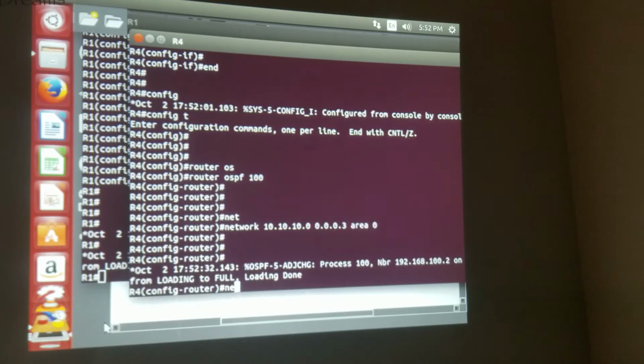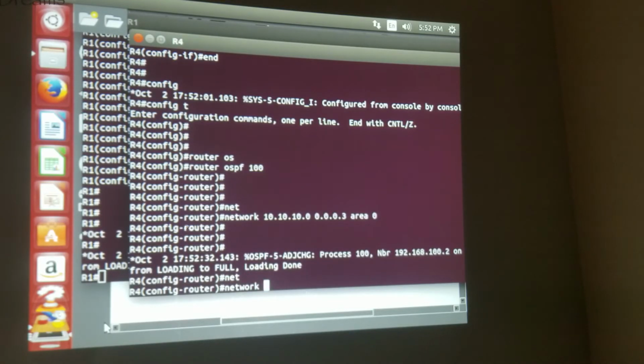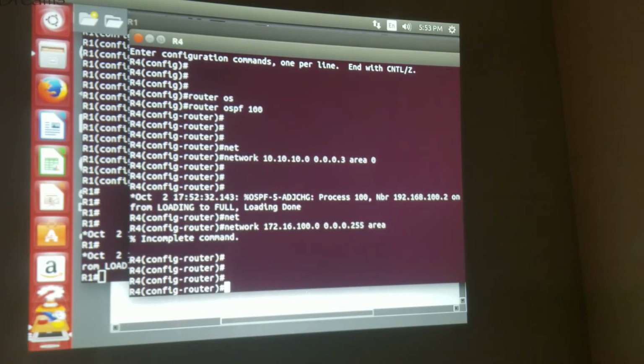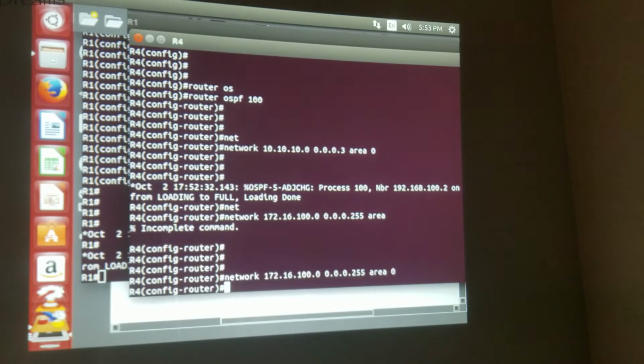And then we advertise the private network as well. You can see that adjacencies are beginning to form between the two routers. It is forming adjacencies into the tunnel, so you can see that it is learning about the 100.2 network. And we advertise the private IP address on there, so that will be 172.16.100.0, and the wildcard mask is 0.0.0.255, and it is also in area 0. Oops, I think we didn't put the 0 there. Okay.